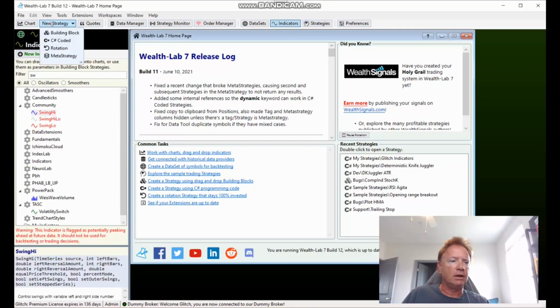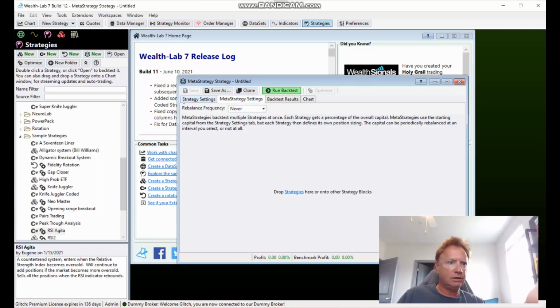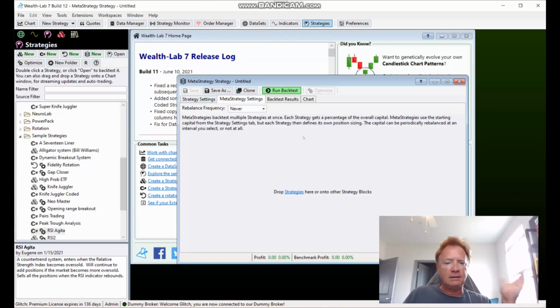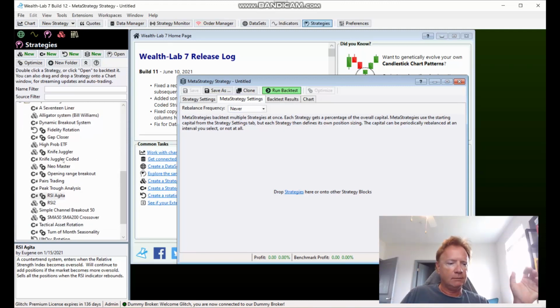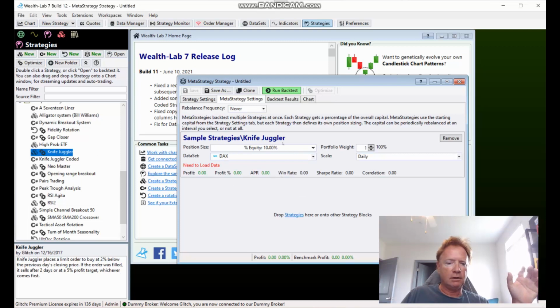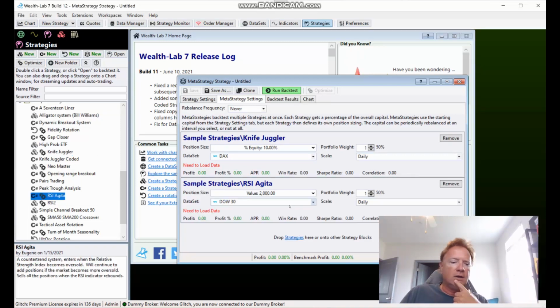What is a MetaStrategy? A MetaStrategy is a type of strategy in Wealth Lab 7 that's composed of other strategies. So when I go here to New Strategy, MetaStrategy, I'm given an area here where I can drag and drop other strategies. So let me drag a couple of my tried and true strategies here. I'll drag Knife Juggler and RSI Agita. So each of these strategies will become components of the MetaStrategy, and they'll run as a combined result.